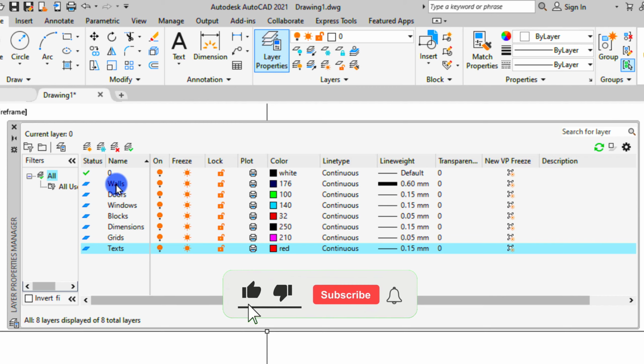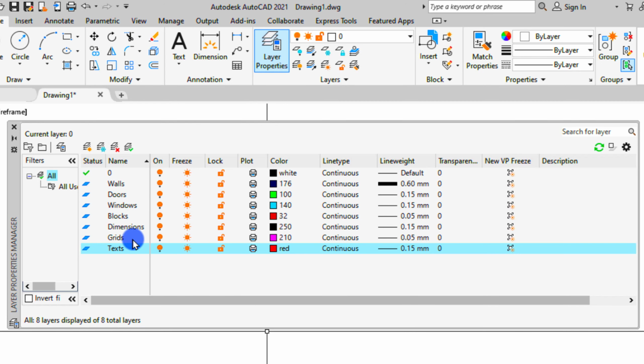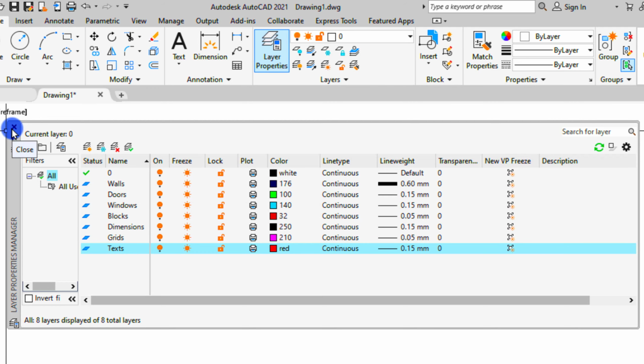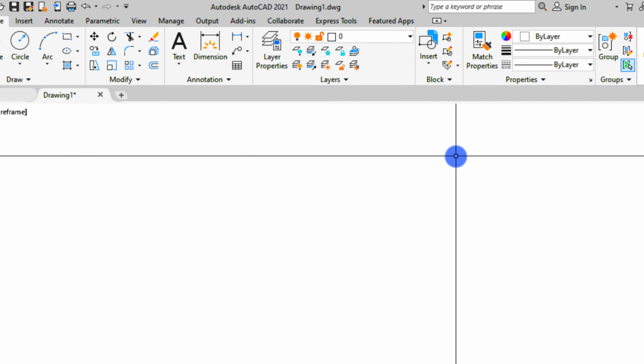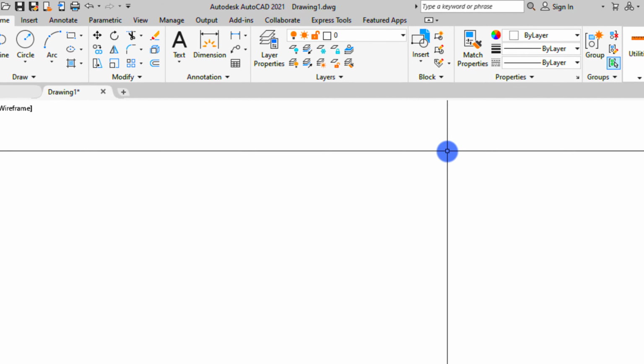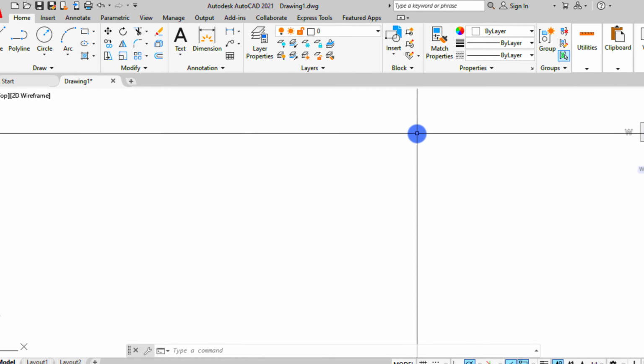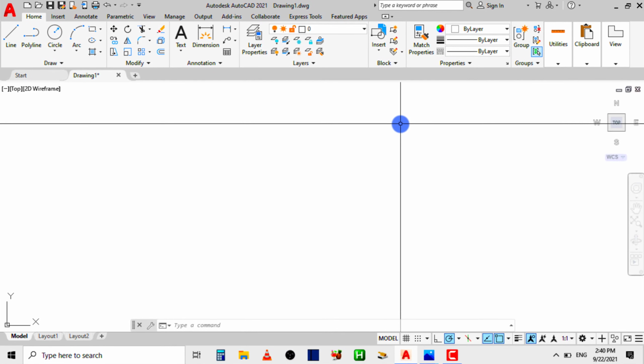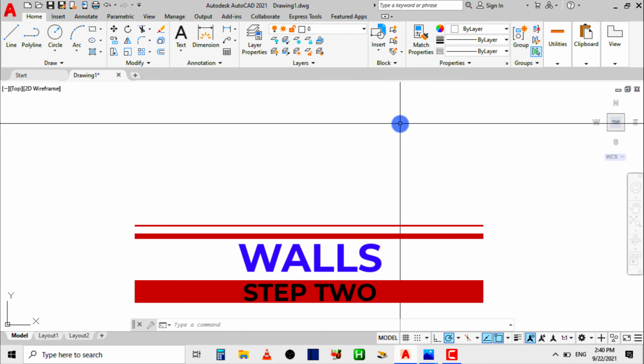Okay, so I've finished setting up all the other layers that I needed. I have the walls, doors, windows, blocks, dimensions, grid, text. So I've created all the layers that I'll need. After doing that, I'll close this window here. Now at this stage, I've succeeded in setting up my work environment, ready to start drawing. So I'm going to start drawing my walls.